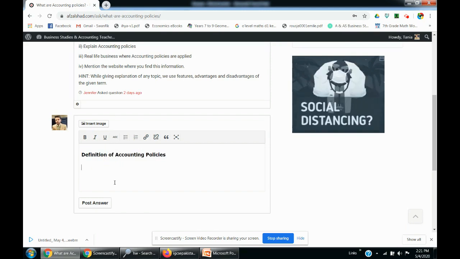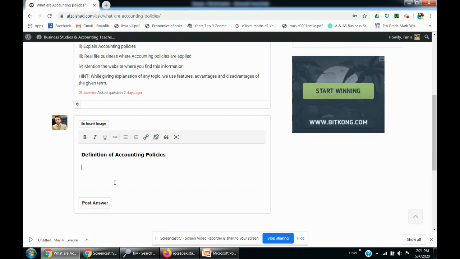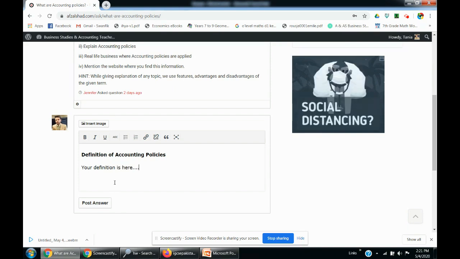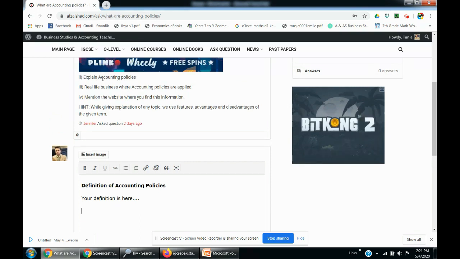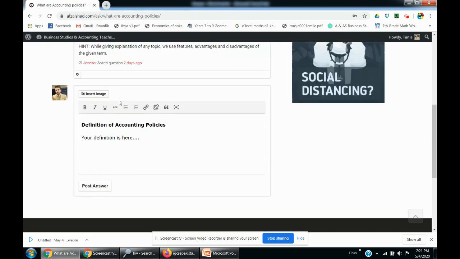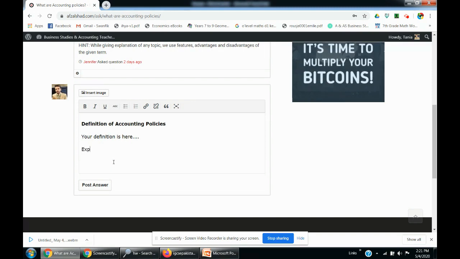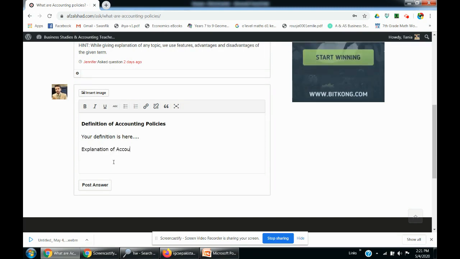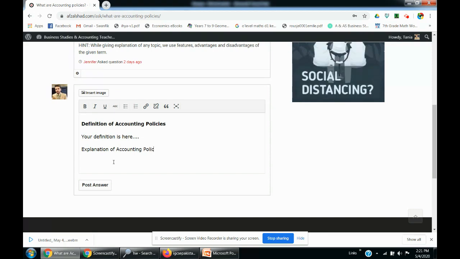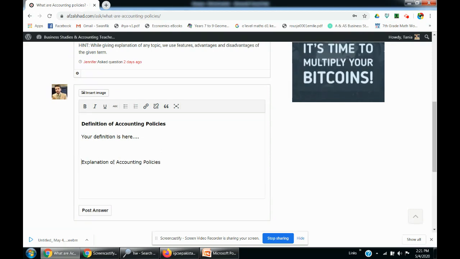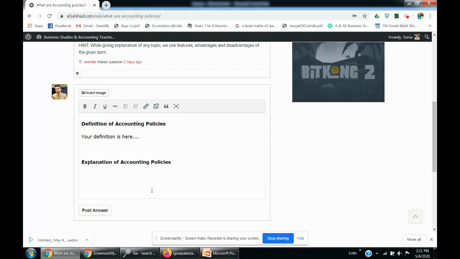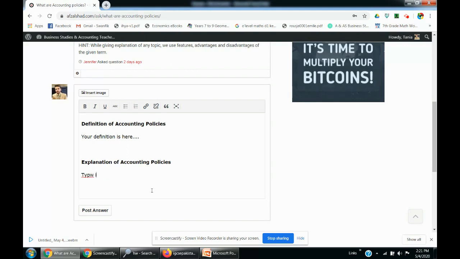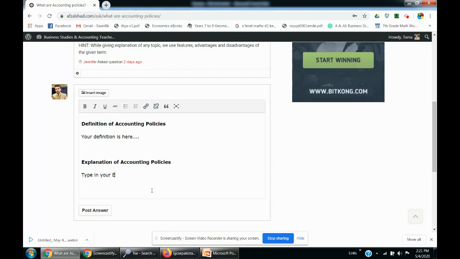Okay, so first, what is the definition of your accounting policies? Your definition goes here, you will just type in your definition. Okay, so the second heading: I said explain the accounting policies. So second is your explanation of accounting policies, and then bold it, click on B, then type in your explanation there.